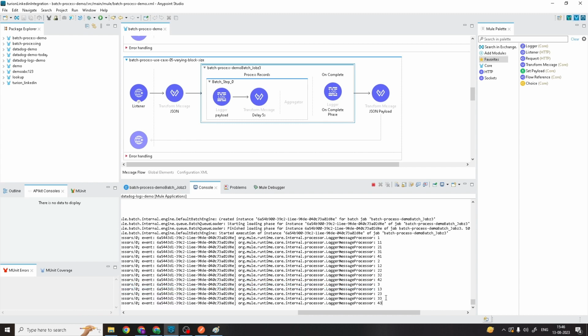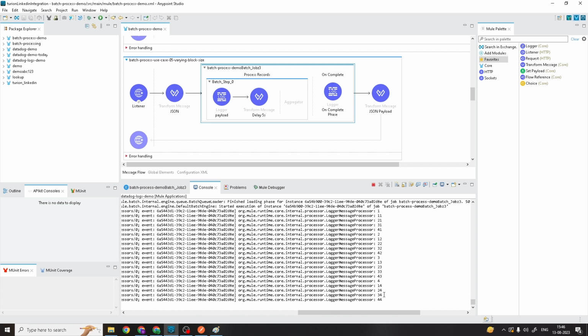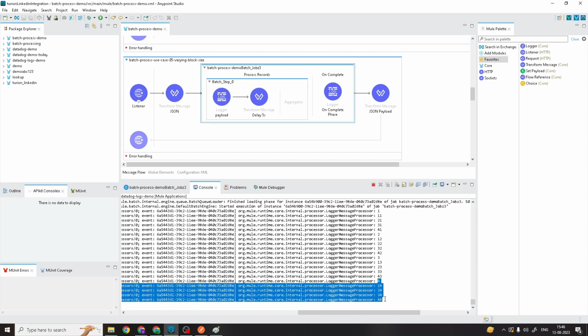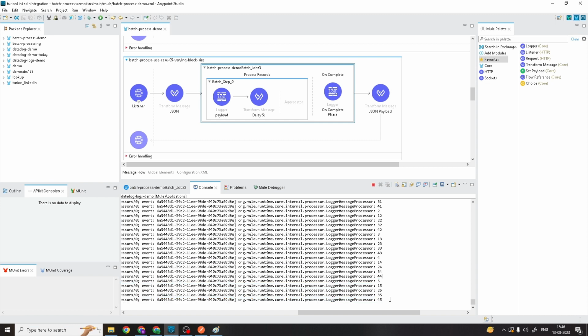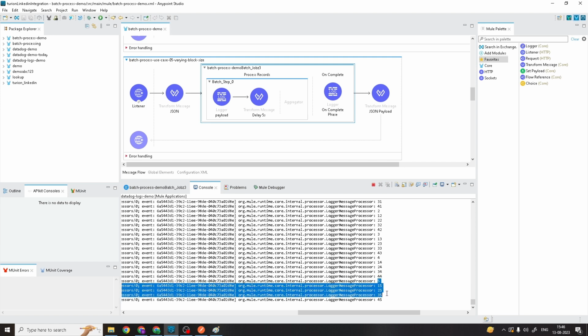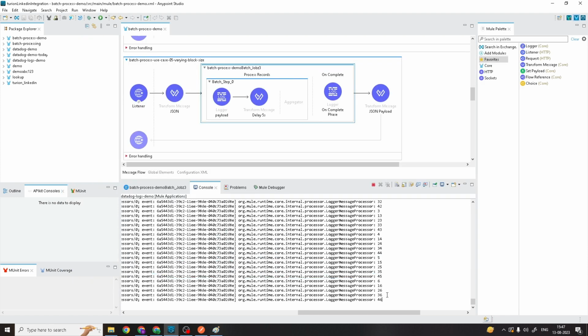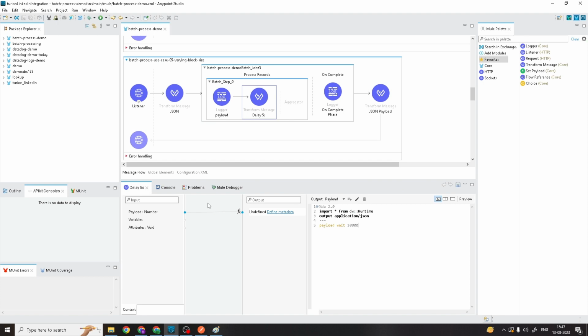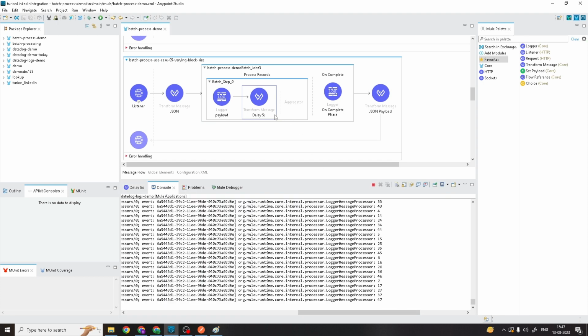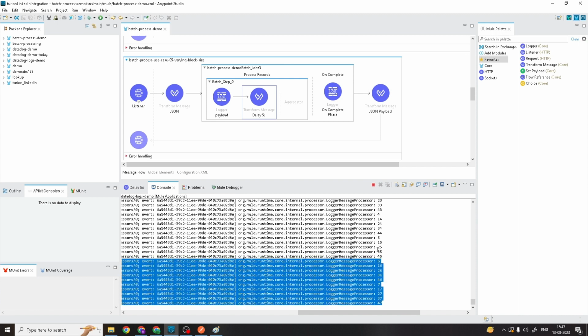So one thread is executing one record from each block at a time. The fourth time 4, 14, 24, 34, 44. And the last one is 5, 15, 25, 35, 45. Similarly, it will process the remaining ones until it reaches the last, 50. I have added a delay of 10 seconds just to show you how it works. If I remove this delay, it would have executed very fast.